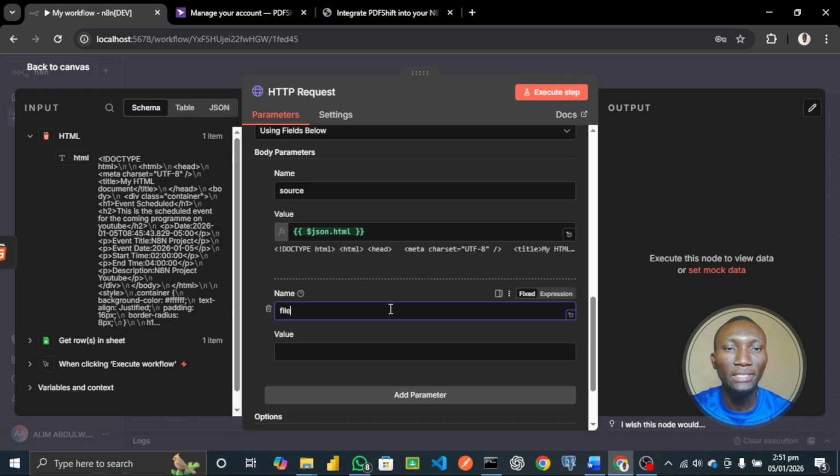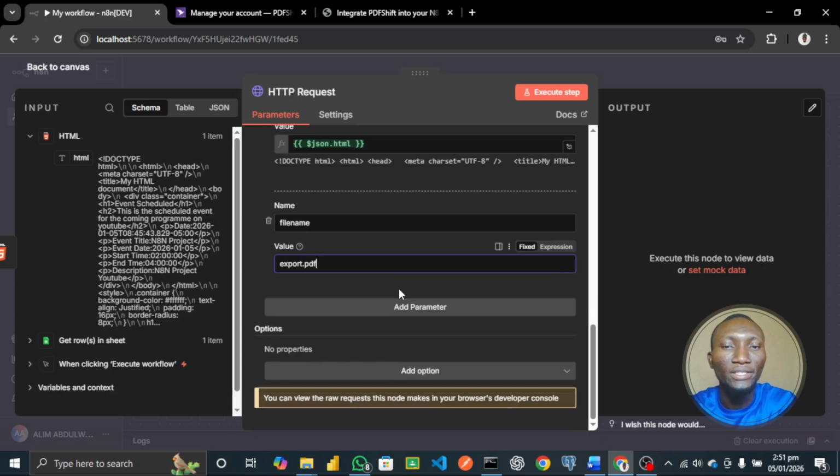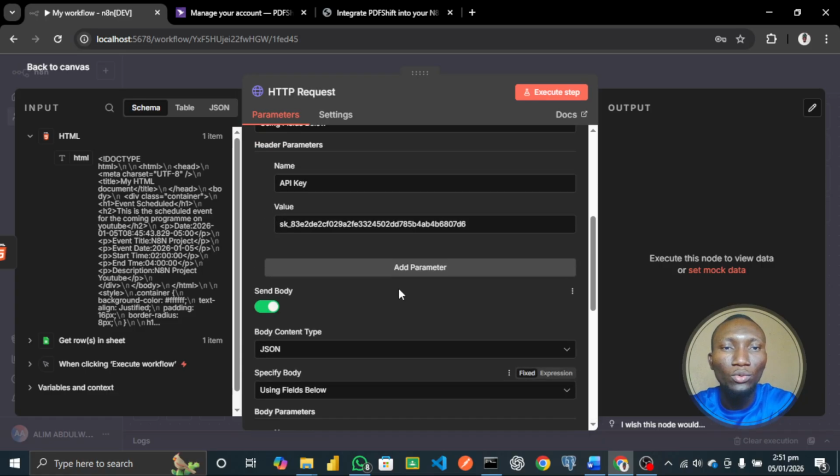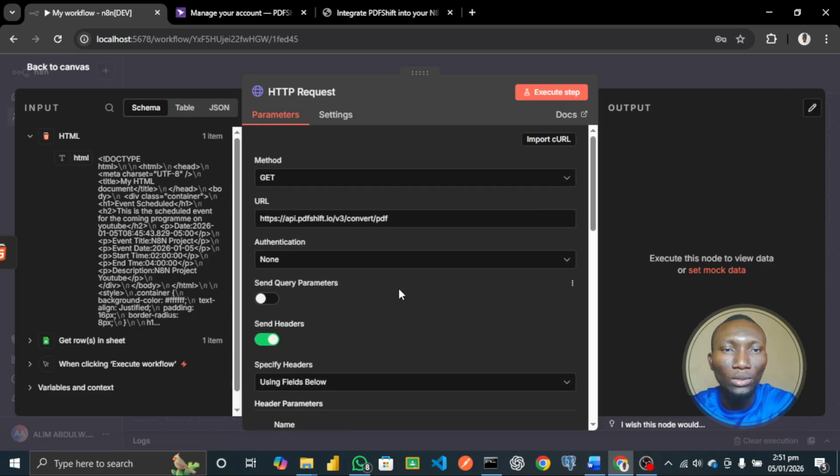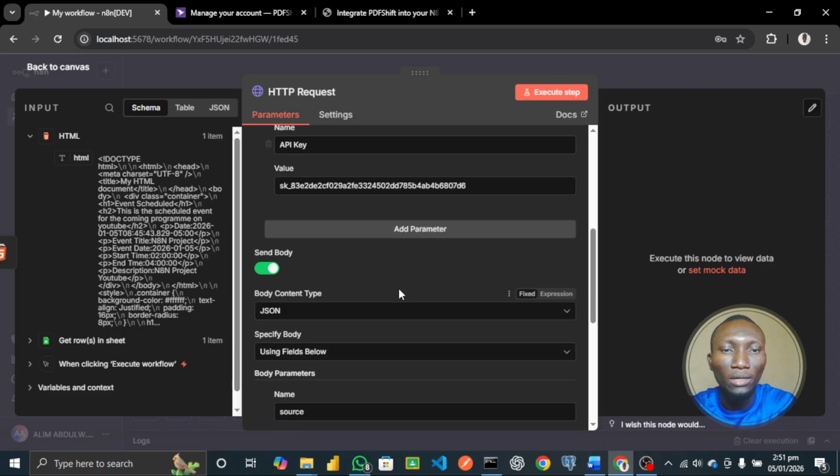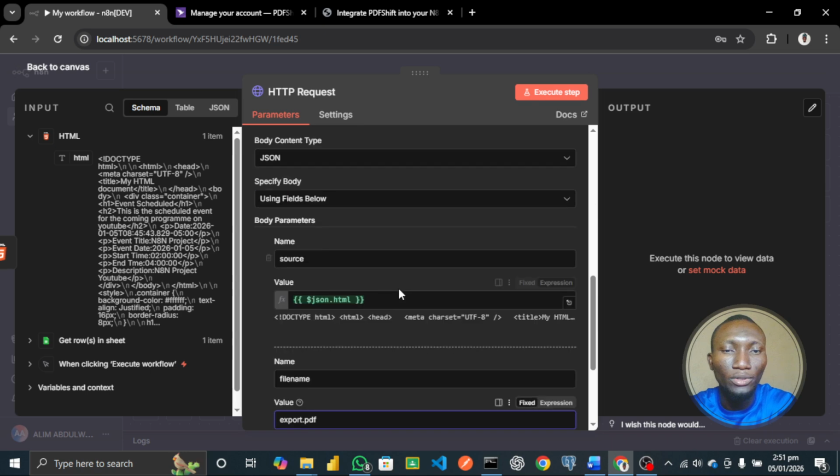So let's put file name. As well, we can just put the file value to be export.pdf, right? So I think we're good with all this. So this is how to set it up properly, right?